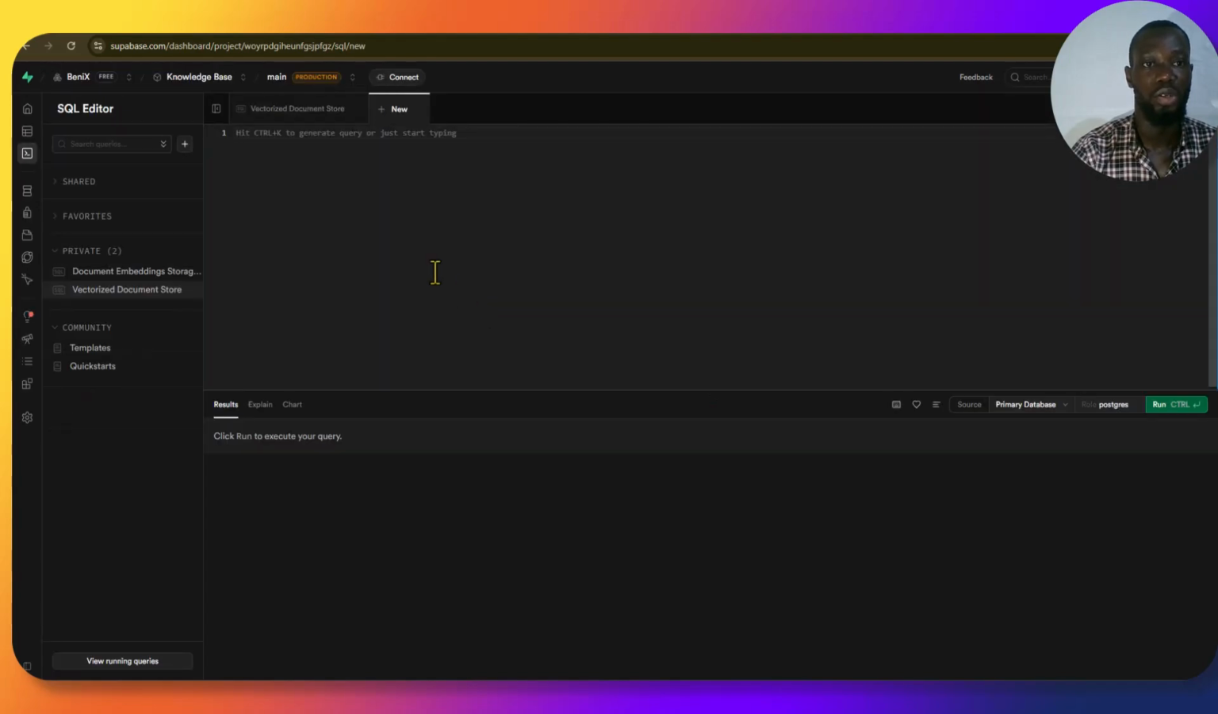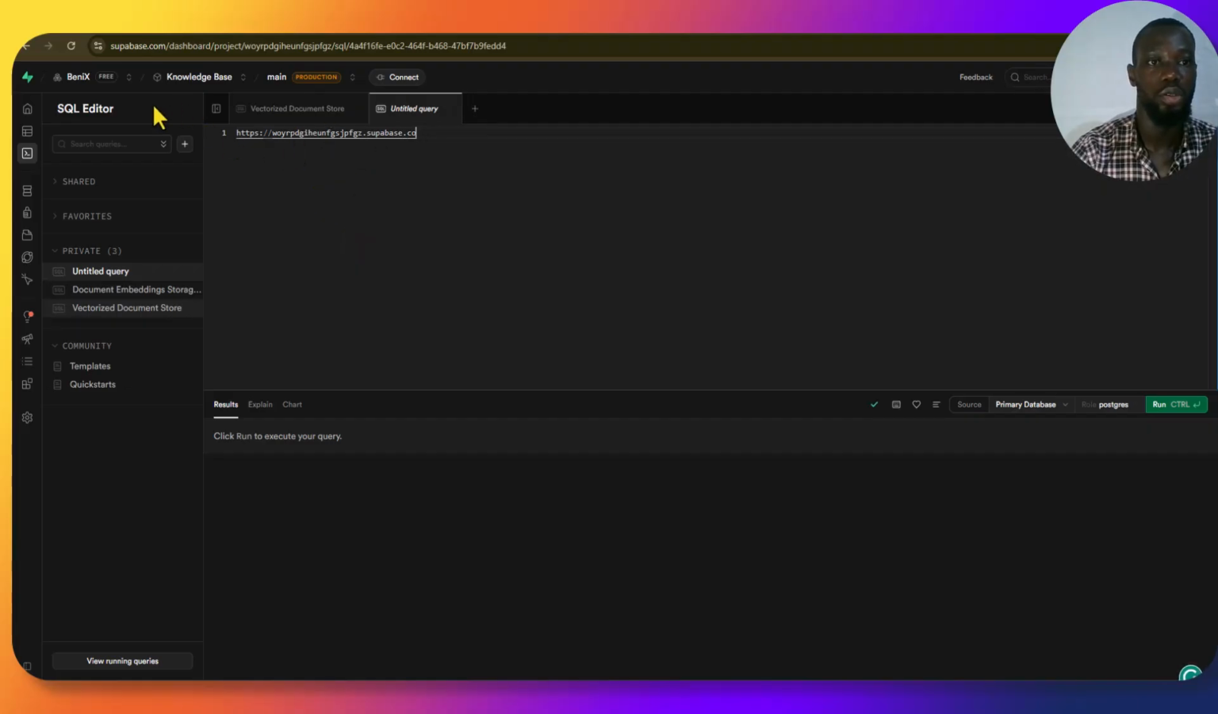So once that is done, all you just need to do is copy the code that you just created and paste it here, and then you click on run. So let me show you again.